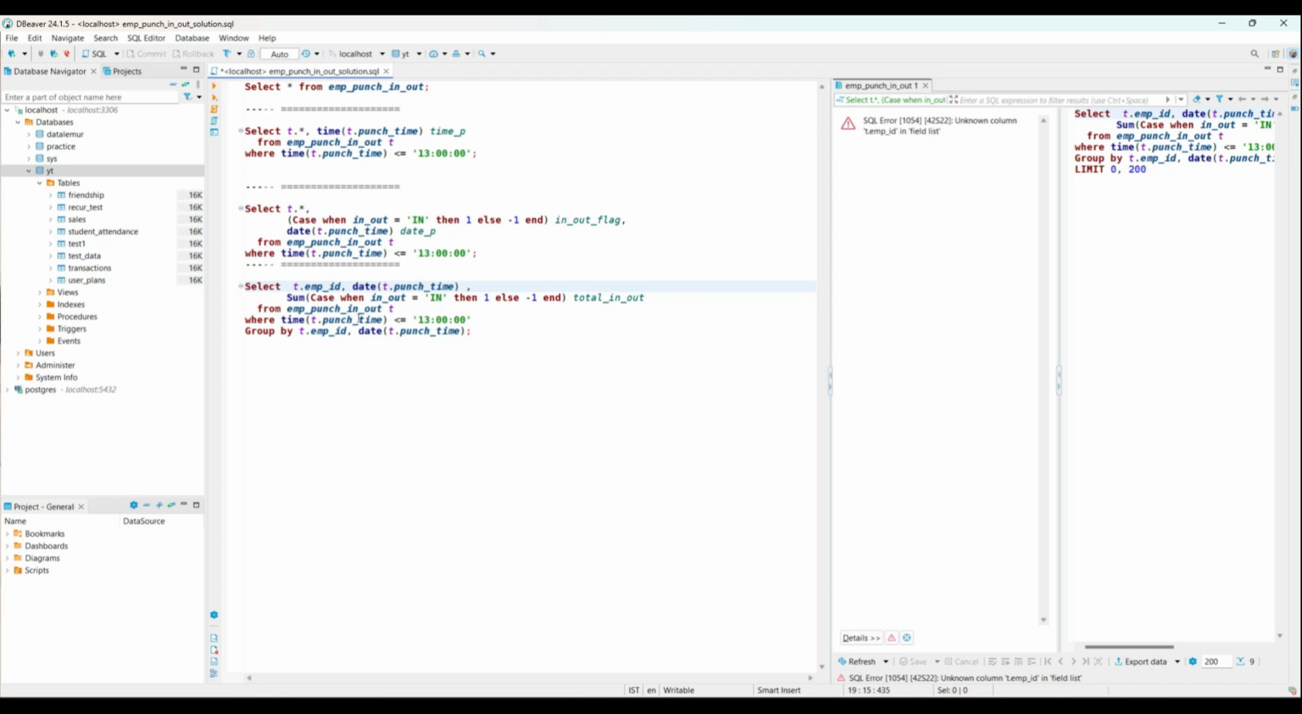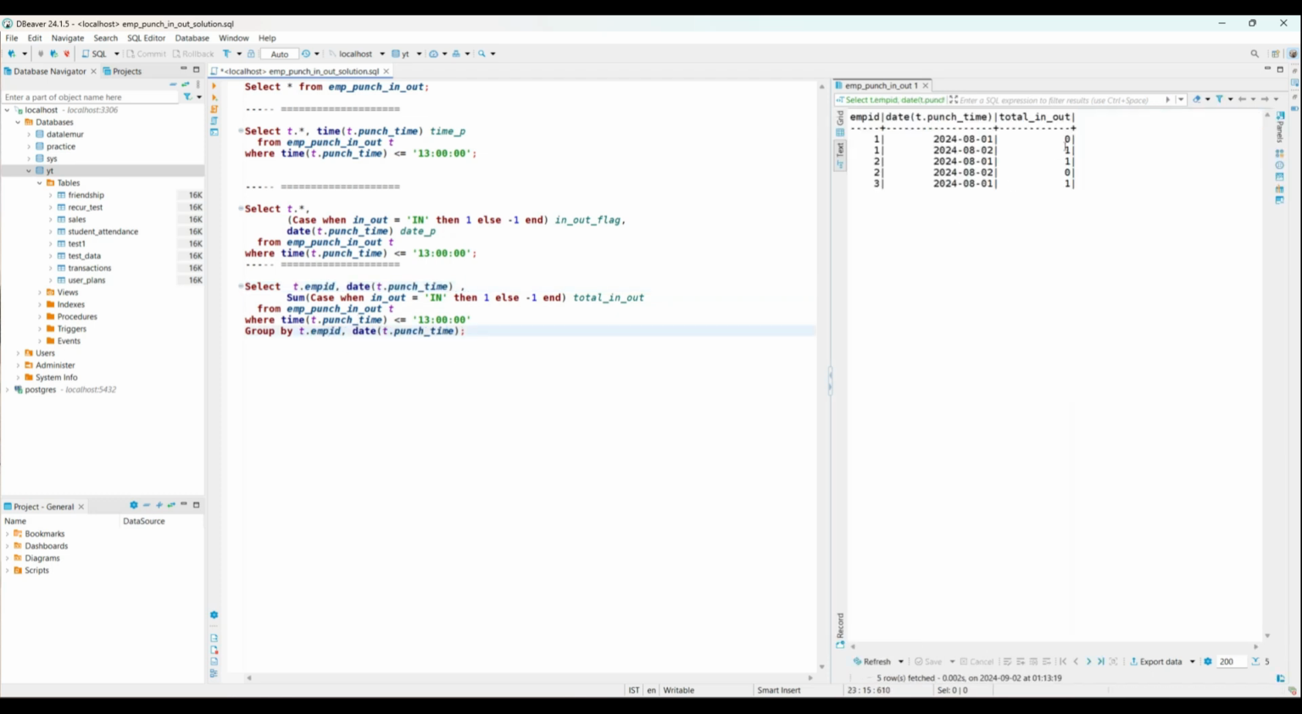Okay, so we got, like for 1st of August the employee was out, as we have seen earlier, he was out at 1 p.m. For 2nd of August he was in, so here now we need to consider only the employee ID with total in out as 1.